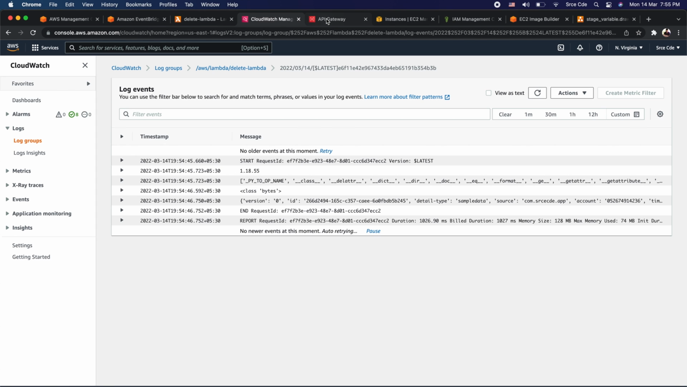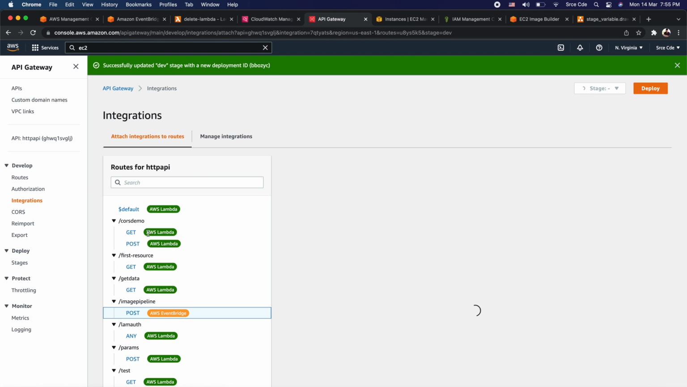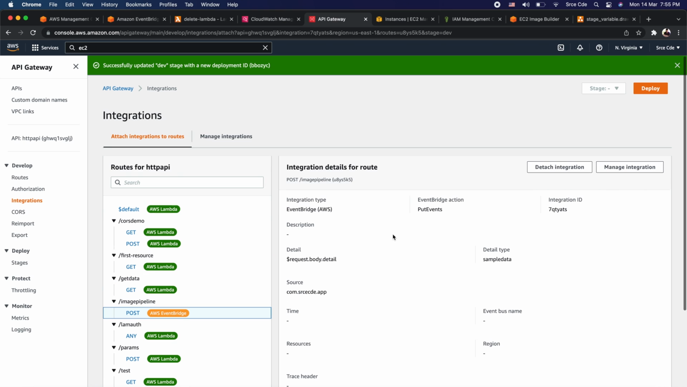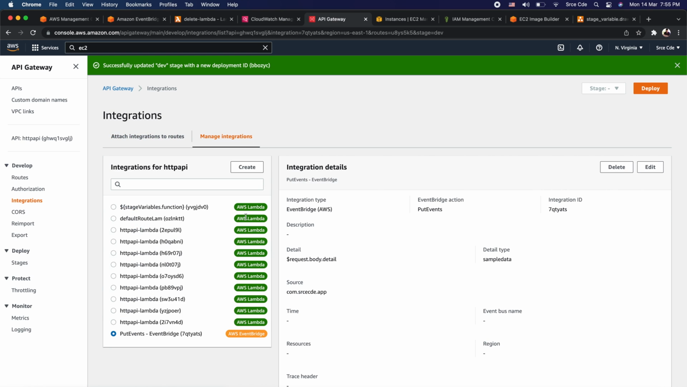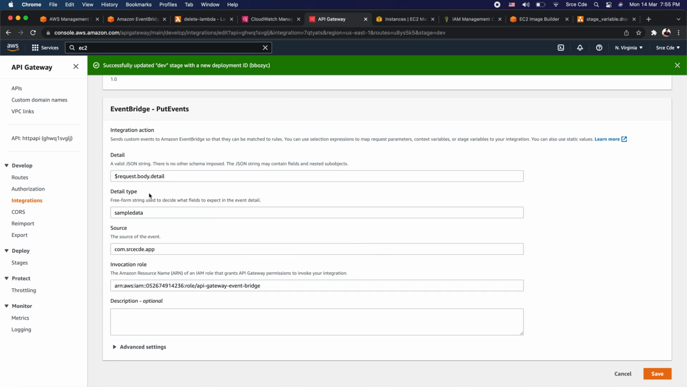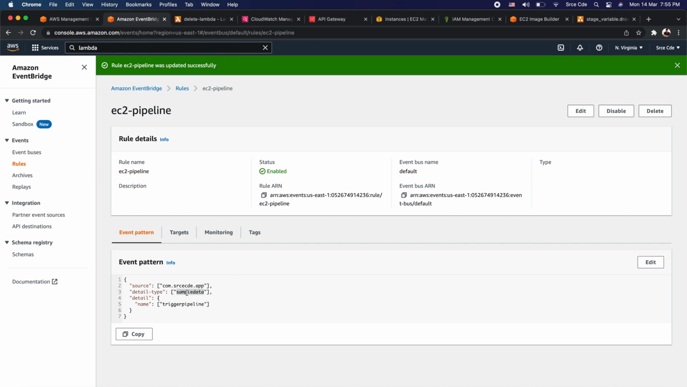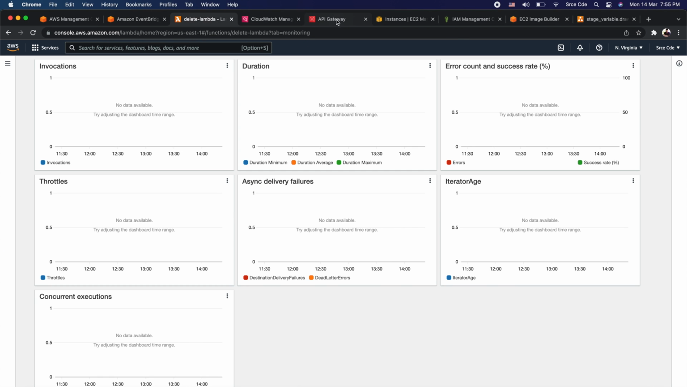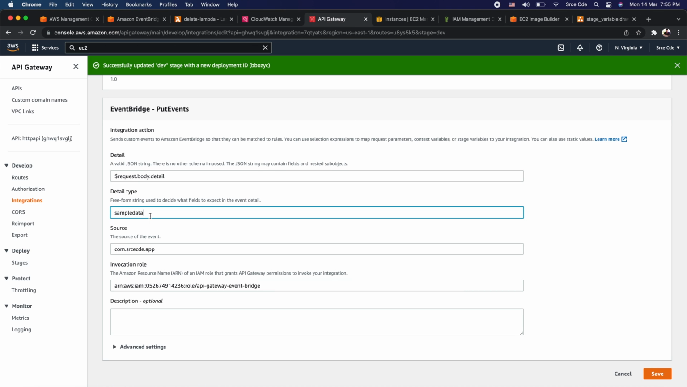And if I navigate to API Gateway and click on integrations and look for the AWS EventBridge, and if I say manage integration and say edit, then it should also match the detail type that we have mentioned within this rule. Okay, that is sample data. If I modify this value for the detail type, then it might not trigger the rule. Okay, and same goes for source.